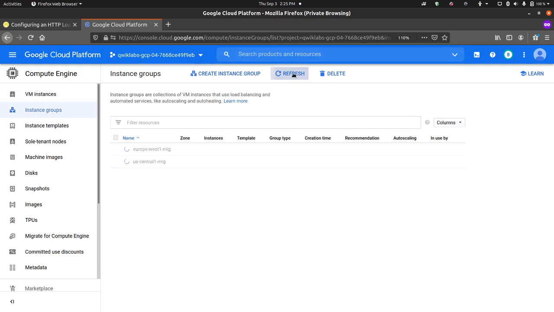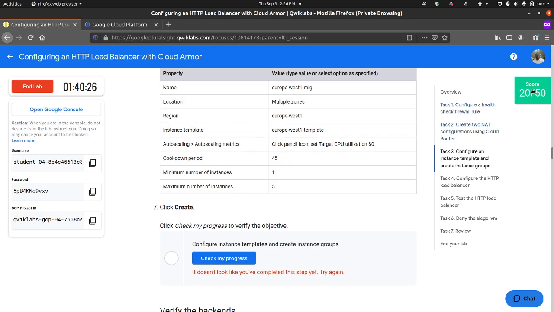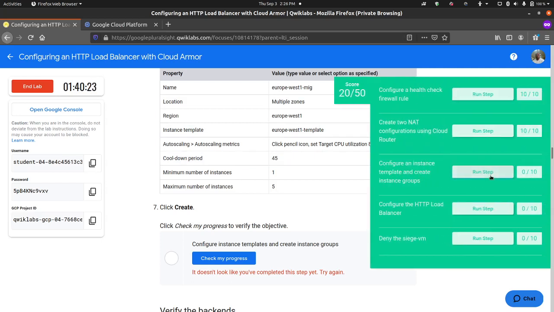Okay, so let's refresh this. This takes a bit of time because it has to delete the VM instances that are created as a result of creating instance groups. Let me just click on this for posterity's sake. Let's see what it gives us. Okay, let's give it a moment. Obviously we need to follow the exact steps as stated in the labs to be sure we get the full marks.